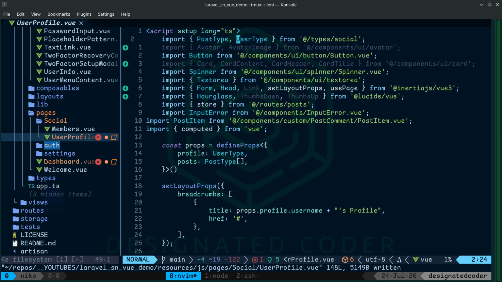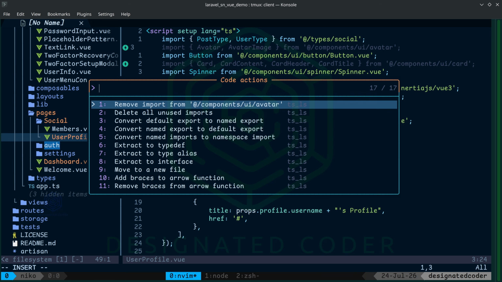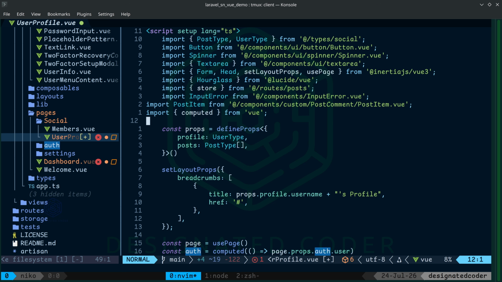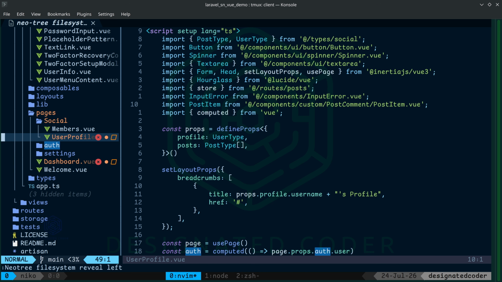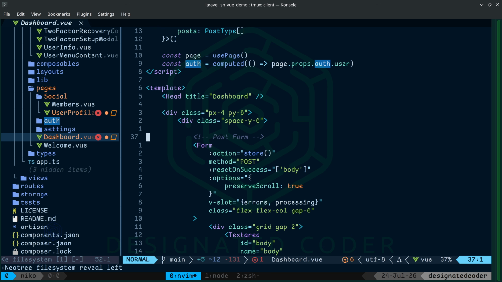Now in our user profile, we have this post item component. If we go up top here, we can get rid of the unused ones. And then here, straighten those up. And that's that. Let's go back to the dashboard and see what else we have.